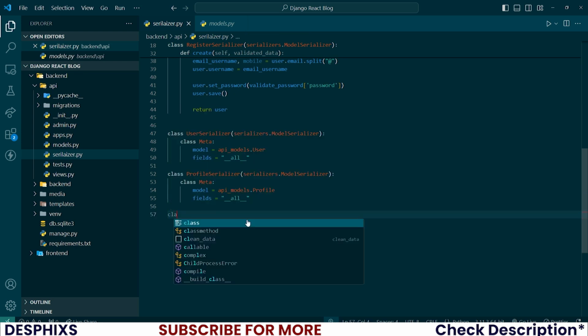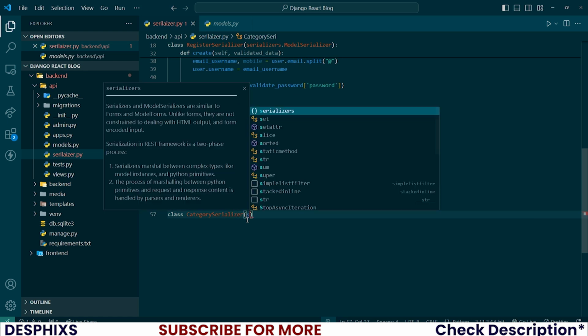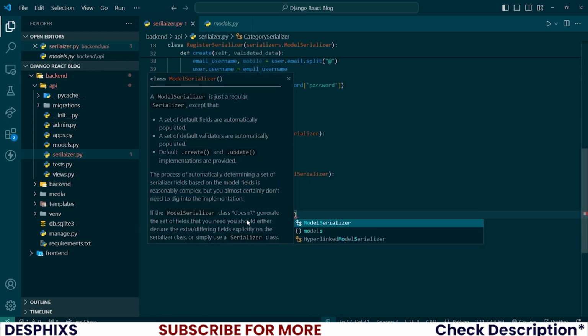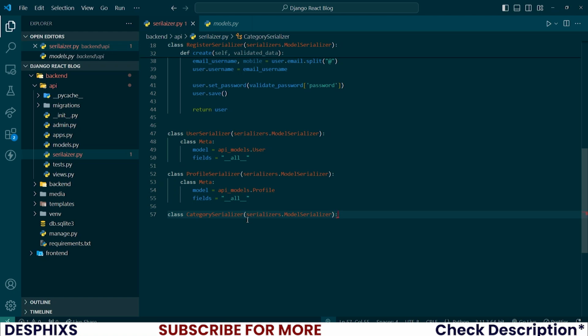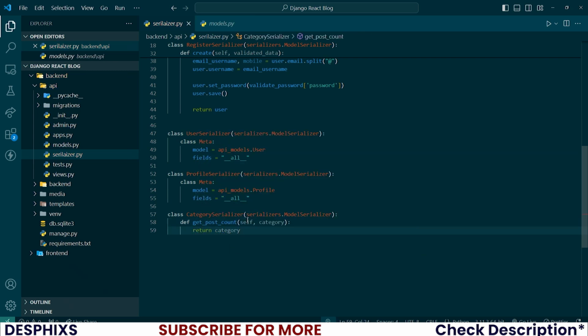So over here, I'll say class CategorySerializer, and this should inherit from serializers.ModelSerializer. Okay, so now what we want to do is firstly get the count of all the posts related to a particular category. So now I'm gonna say def get_post_count like this, and in here I want to pass in self and category. Don't worry, I will explain what this is doing. And then I want to return category.posts.count.